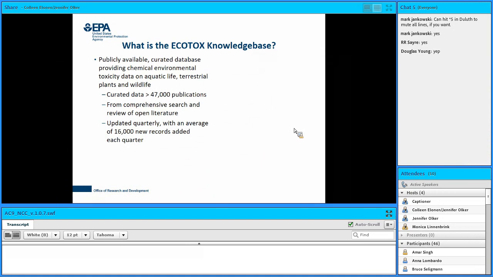For those of you that don't know what ECOTOX is, it's a comprehensive knowledge-based system that summarizes toxicological data from single chemical exposure studies to terrestrial and aquatic organisms. We cast a broad net to capture all pertinent literature from sources such as journal articles, gray literature, things such as government documents, theses, or dissertations using a comprehensive strategy. We're continuously reviewing articles for inclusion, and our database is updated quarterly to our public website.